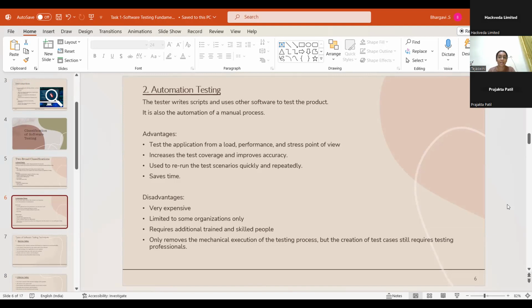However, the disadvantages include very expensive costs, limited to certain organizations only. It requires additional trained and skilled people, and it removes the mechanical execution of the testing process.